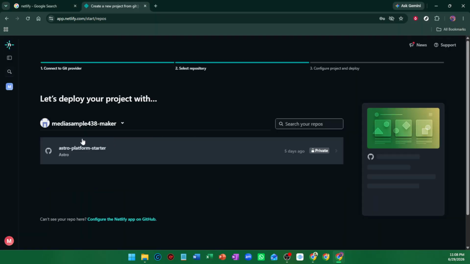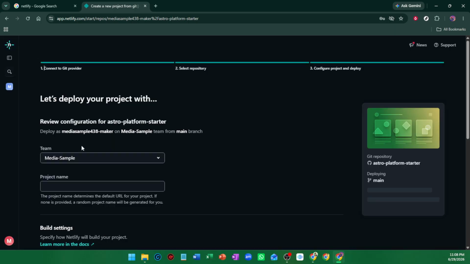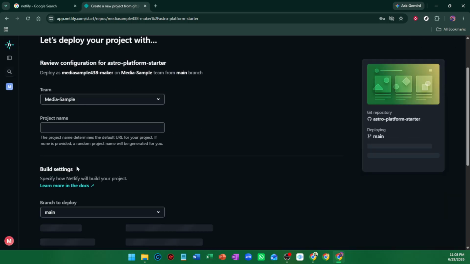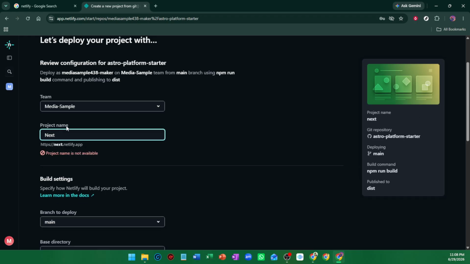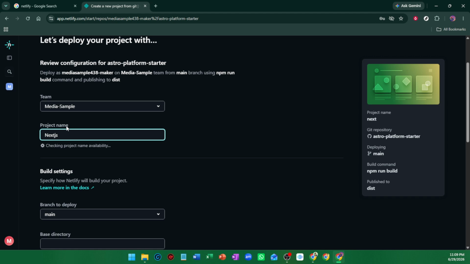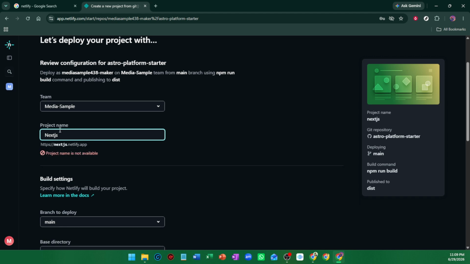After the connection is complete, Netlify will show you a list of available repositories. Select the specific Next.js repository you want to deploy. Now you'll arrive at the Build Settings screen. This is where you configure how Netlify should build and publish your app. Take a moment here to review the settings carefully. Netlify often detects common frameworks automatically, but it's still worth confirming that everything matches your project setup.